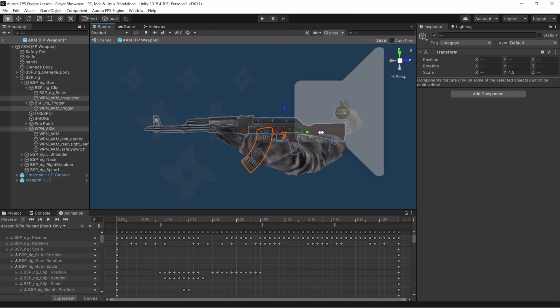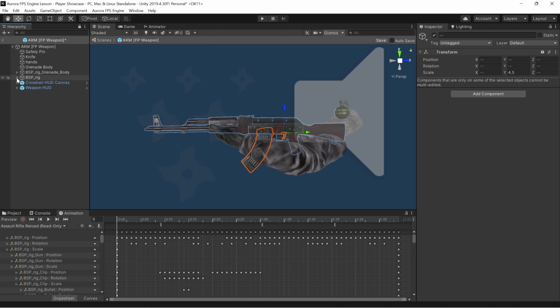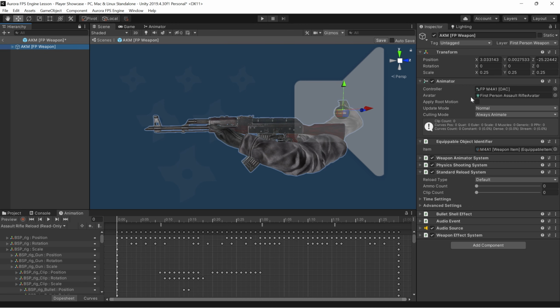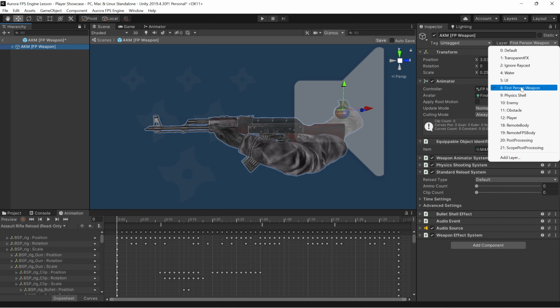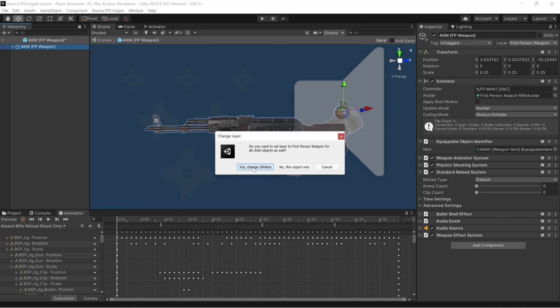All objects that are displayed in first-person mode must be added to the first-person weapon layer. Select Root Object. Layer, First-person layer. Press Yes, Change Children option.